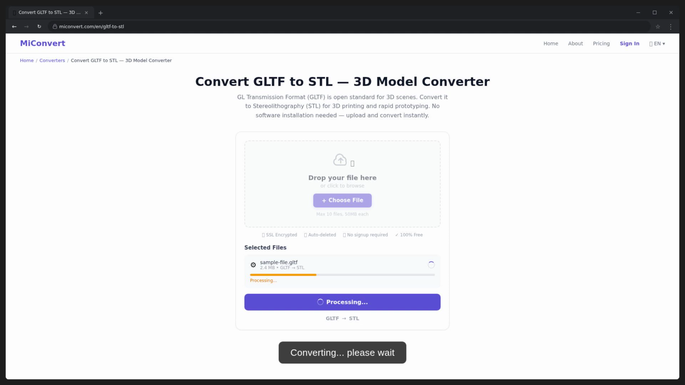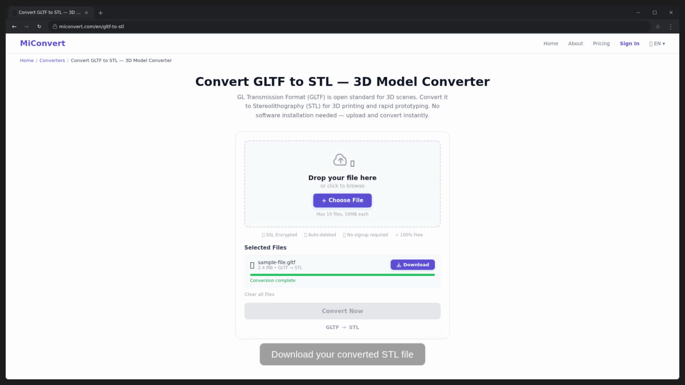The conversion is in progress. You can see the progress bar moving. This usually takes just a few seconds. Done. Your file has been converted successfully. Click Download to save the STL file to your computer.